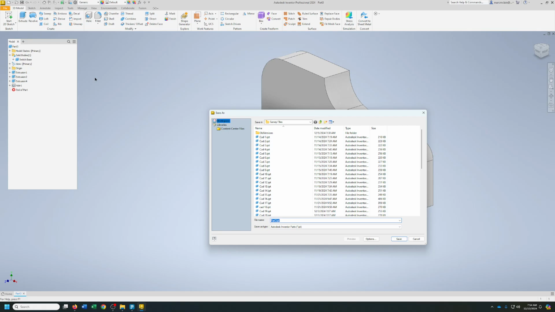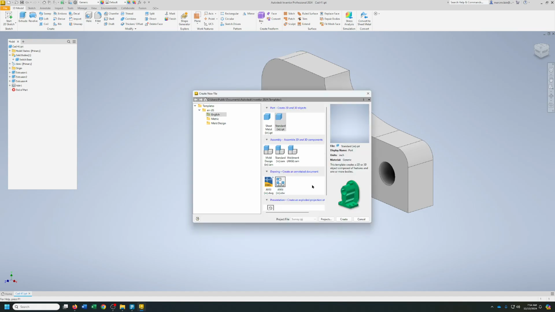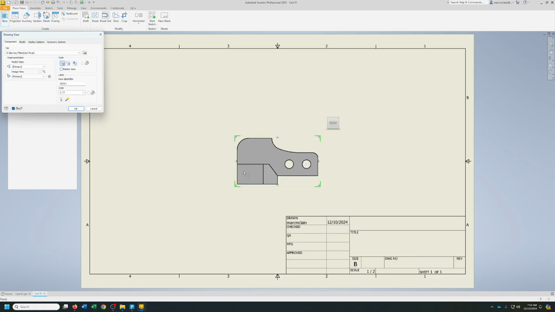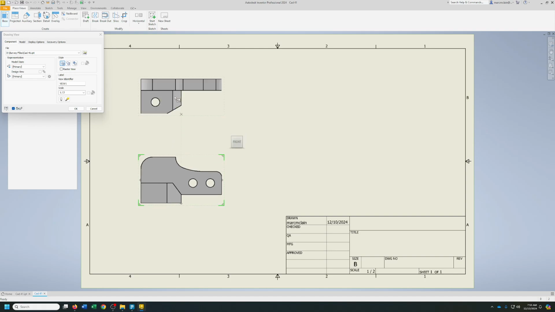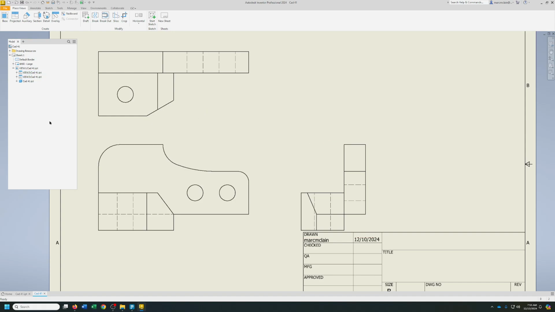Say that is CAD 42. 41 that is. CAD 41. Sheet, go ahead and run it down to B size. All right, this is 1/2. I'm going to change that. Make it 3/4. I'm going to have to pull it up a little bit.